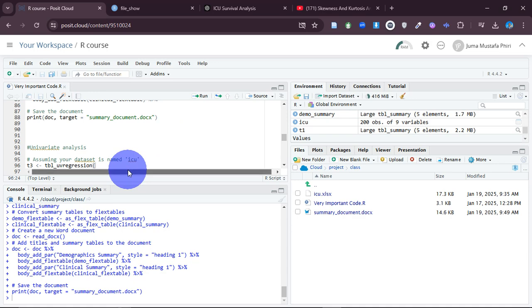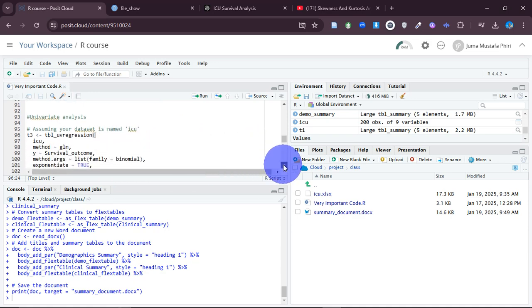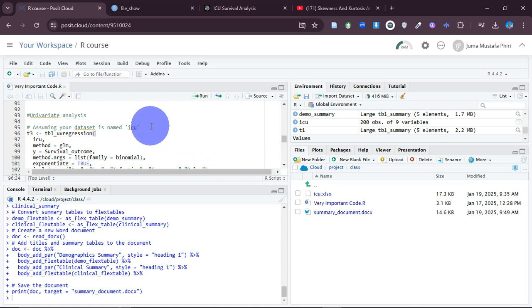So remember, in regression analysis, there are two tables you are going to do. There's univariate regression analysis and multivariate. Univariate just means you are not accounting for confounding variables. You are just looking at the relationship between age and survival outcome, but you're not looking at whether sex affects the survival outcome. You're not looking at the others. So that's the first thing. You have to do univariate logistic regression.